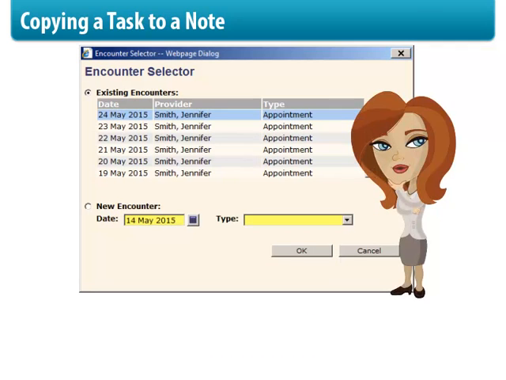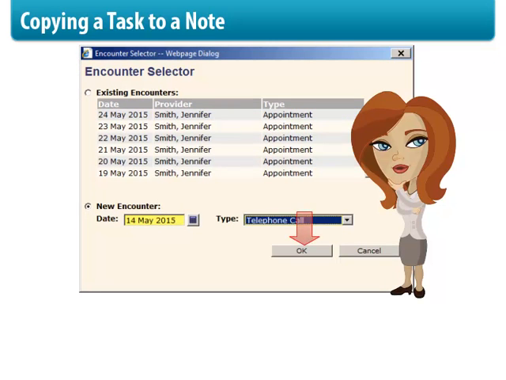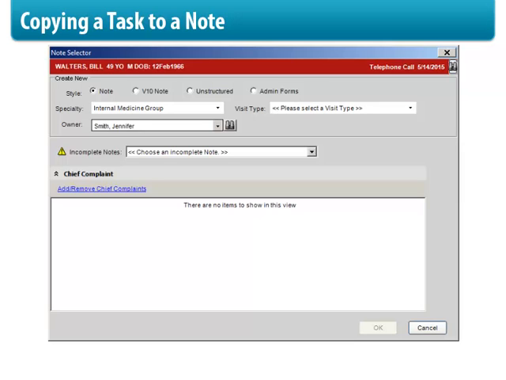The Encounter selector may appear. This screen will appear any time that you are working with a patient outside of a visit. It appears because the system wants to know which visit it can tie this task to. If the task is not something that can be tied to a visit, then you should select New Encounter and select another option like Telephone Call or Chart Update. Then click OK. You will then notice the Note Selector window.